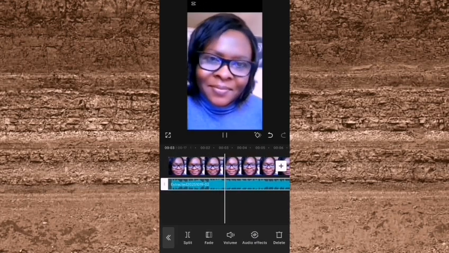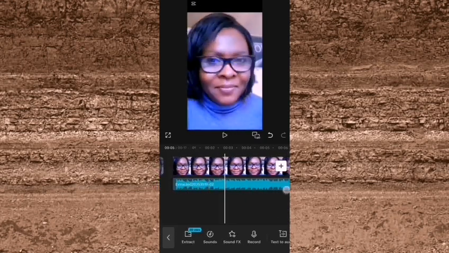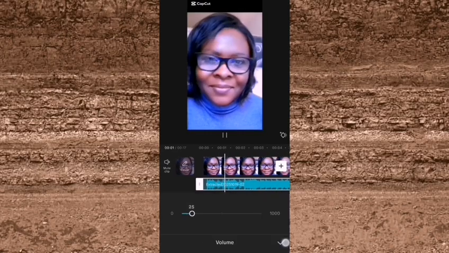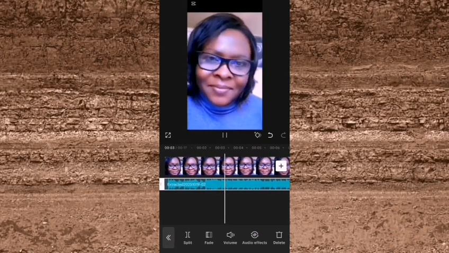Also, if you want to increase the volume, repeat the process, okay? Tap on the sound, click on the volume, drag it forward, and then click on check mark. Easy peasy.